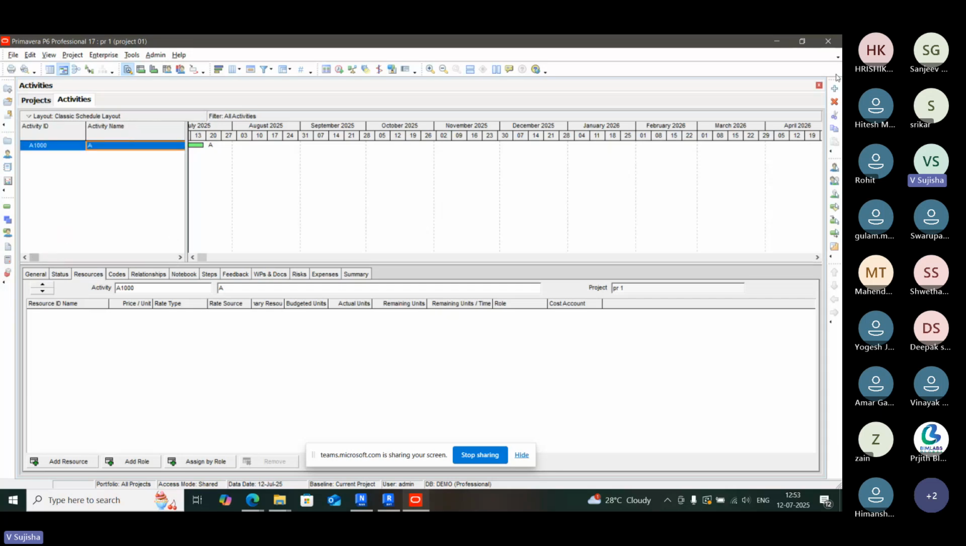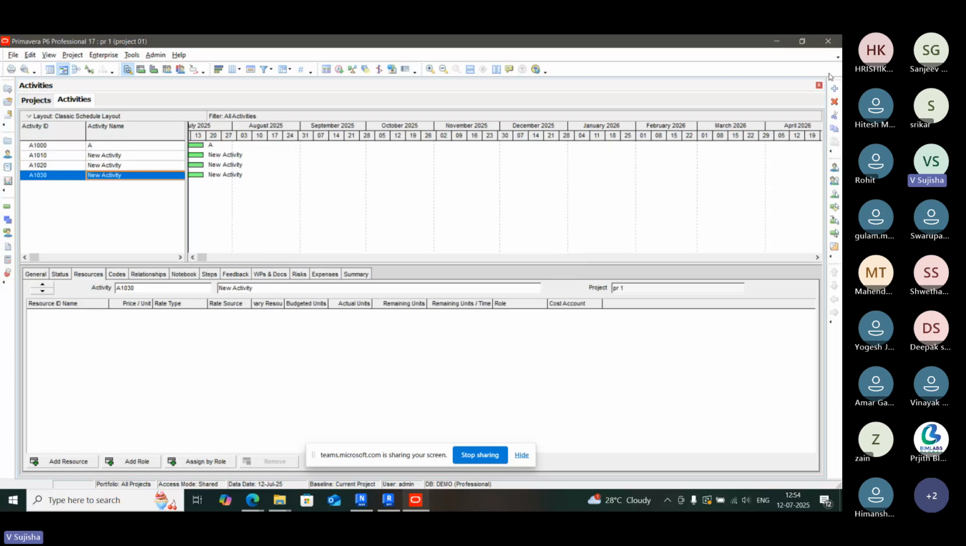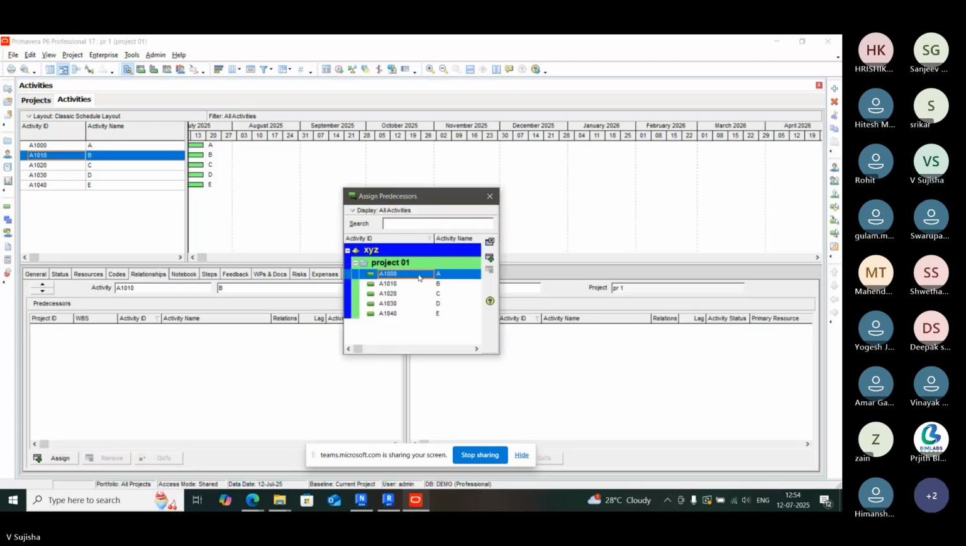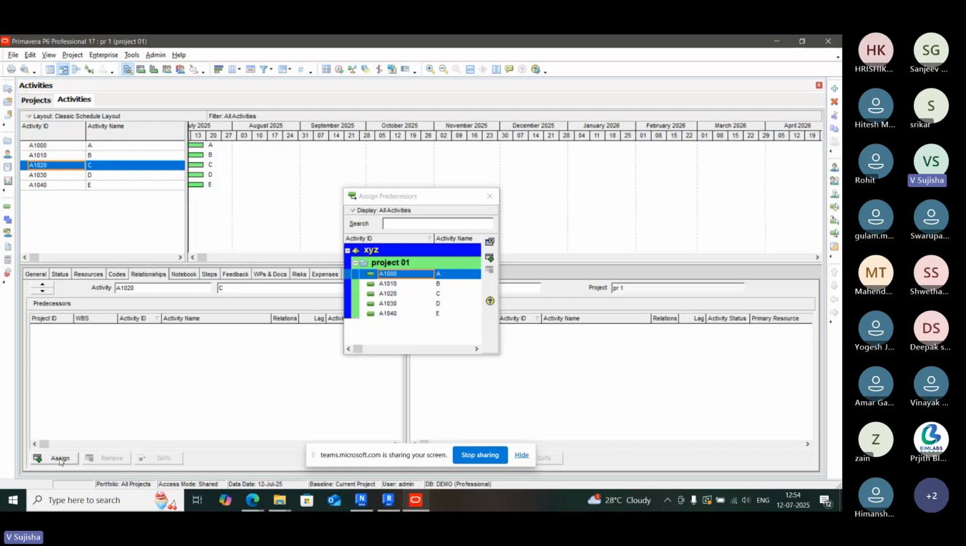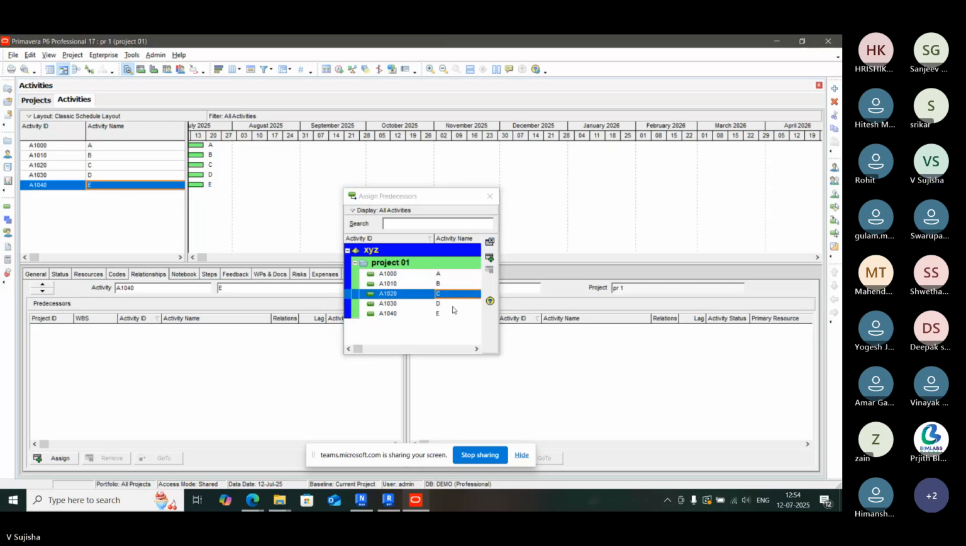Now I'll add some more. There are 5 activities, and I'm giving the names B, C, D, and E. I can assign the relationships also. For B, I'm giving the predecessor as A, and for C, I'm giving the previous one only. You can apply multiple predecessors also. For C, I'm giving the predecessor as B, for D as C, and for E as D.